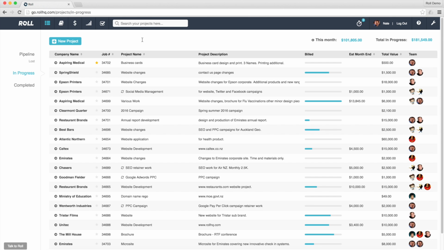Today what I want to do is talk you through how Roll handles costs associated with projects. We've got a great feature where you can list out, line item by line item, all the costs that you've got going on a project, and when you're generating your invoice, you can choose to bring those costs through to the invoice or not.